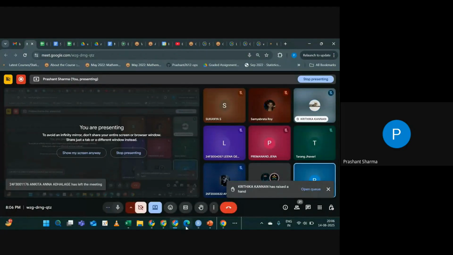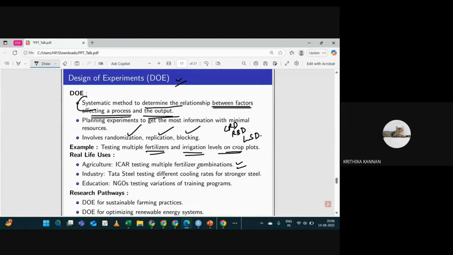Yes, Kritika. Sir, it's also used in clinical trials, right? It will be used a lot. Yes, yes, you can. I took just a few examples. Okay, yeah.